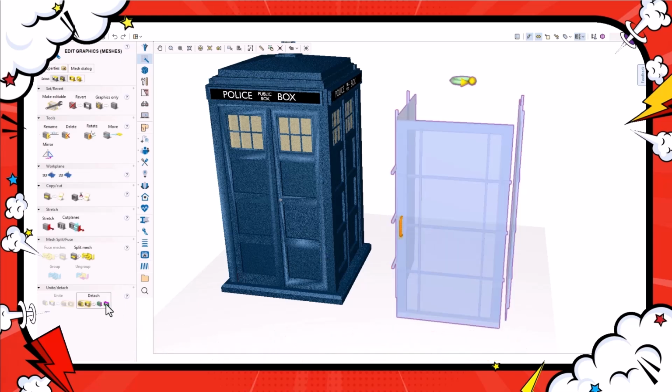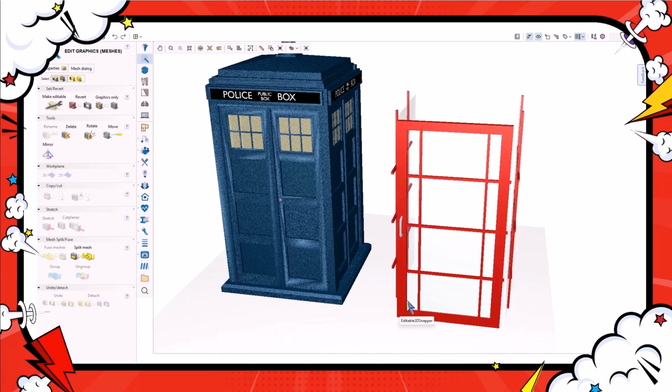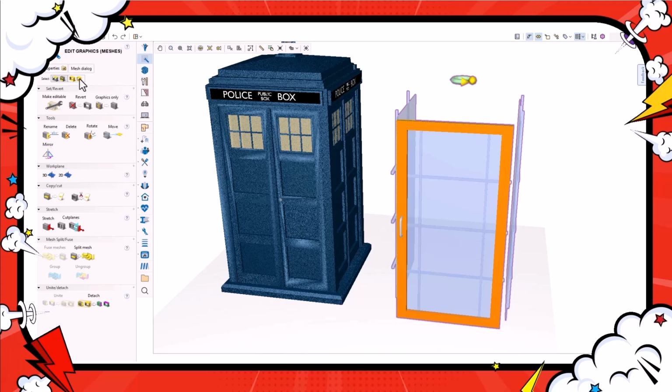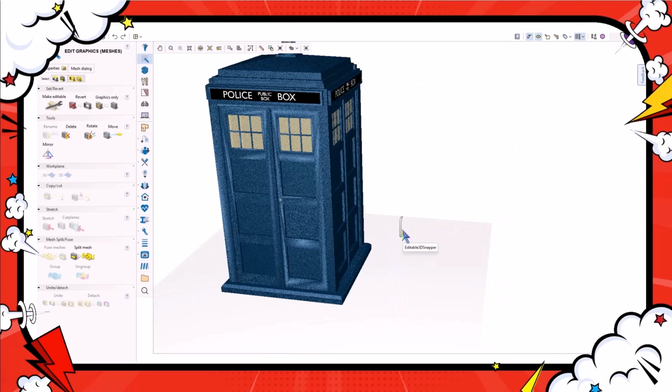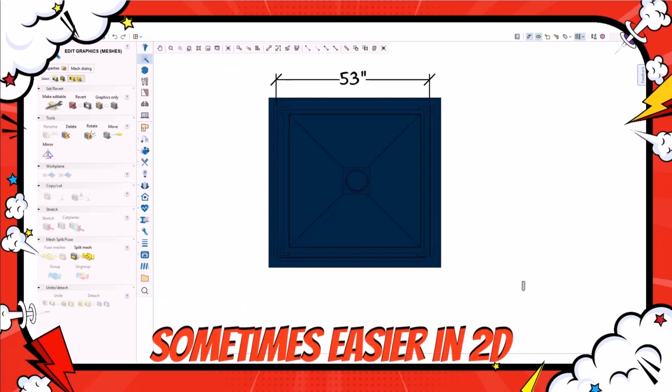Let's put some handles on these doors. With our single mesh mode selected, let's detach our phone booth handle. Depending on what it is, I find placing items in 2D sometimes to be easier.